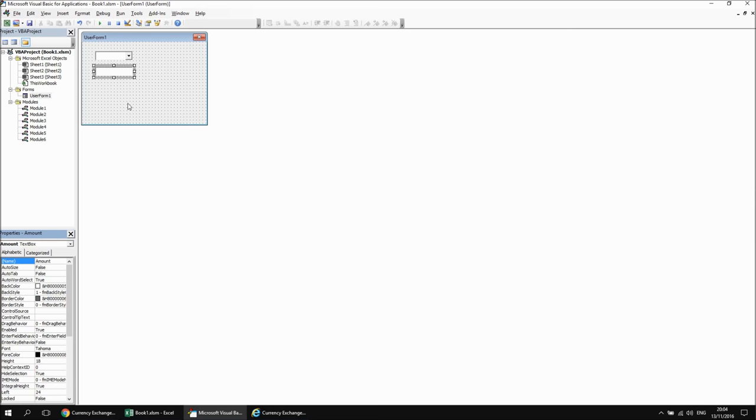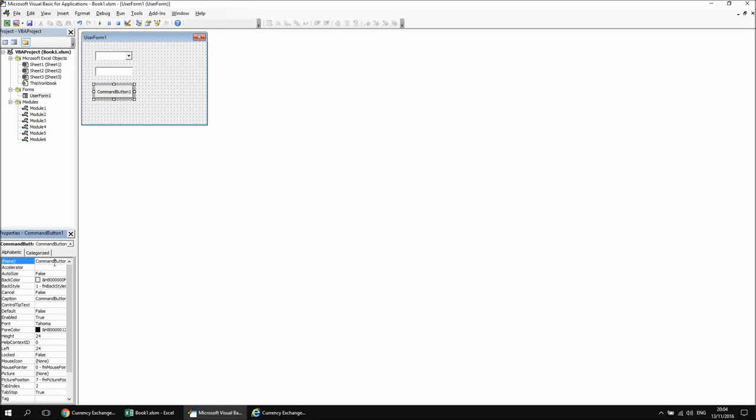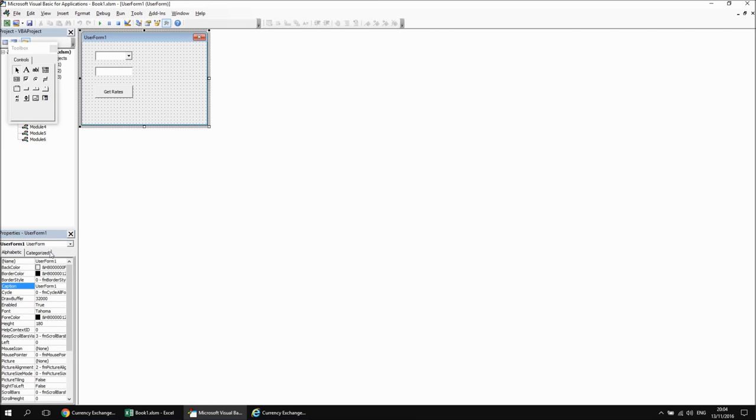Okay, then what I'll need is a button that I can click on to run the code. So I'm going to go back to the toolbox and find a command button and draw one of those somewhere. And I'm going to call this command button something like get rates. I can change its caption there as well, so it says something more useful rather than command button 1. It can say get rates. And then I could also change the caption of the form itself. So I can change its name first of all, so I've got an easy way to reference it. So I can call it rates form. There we go. And I can change its caption there as well, so that it says something like choose rates. You can see that changing in the title bar up at the top of the form.